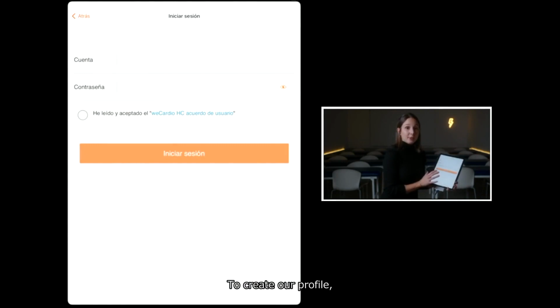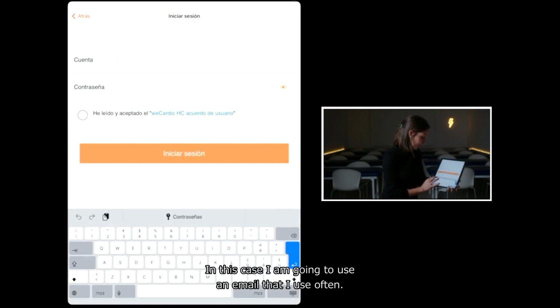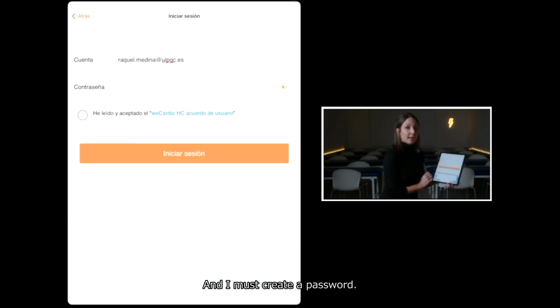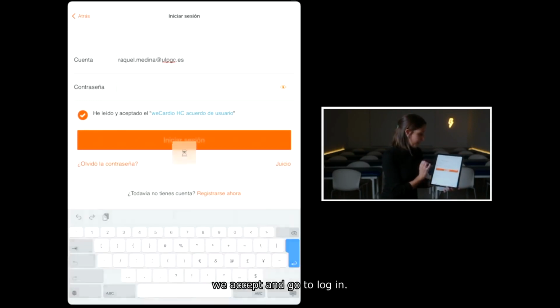To create our profile, we must use an email address that is common to all of us, or we create a specific email for Wecardio. I will proceed to create a new profile. In this case, I am going to use an email that I use often, and I must create a password. Remember to set an easy password and that all your team who use this device with this application know these credentials. Once you have chosen the email address and designed a password, we accept and go to login.